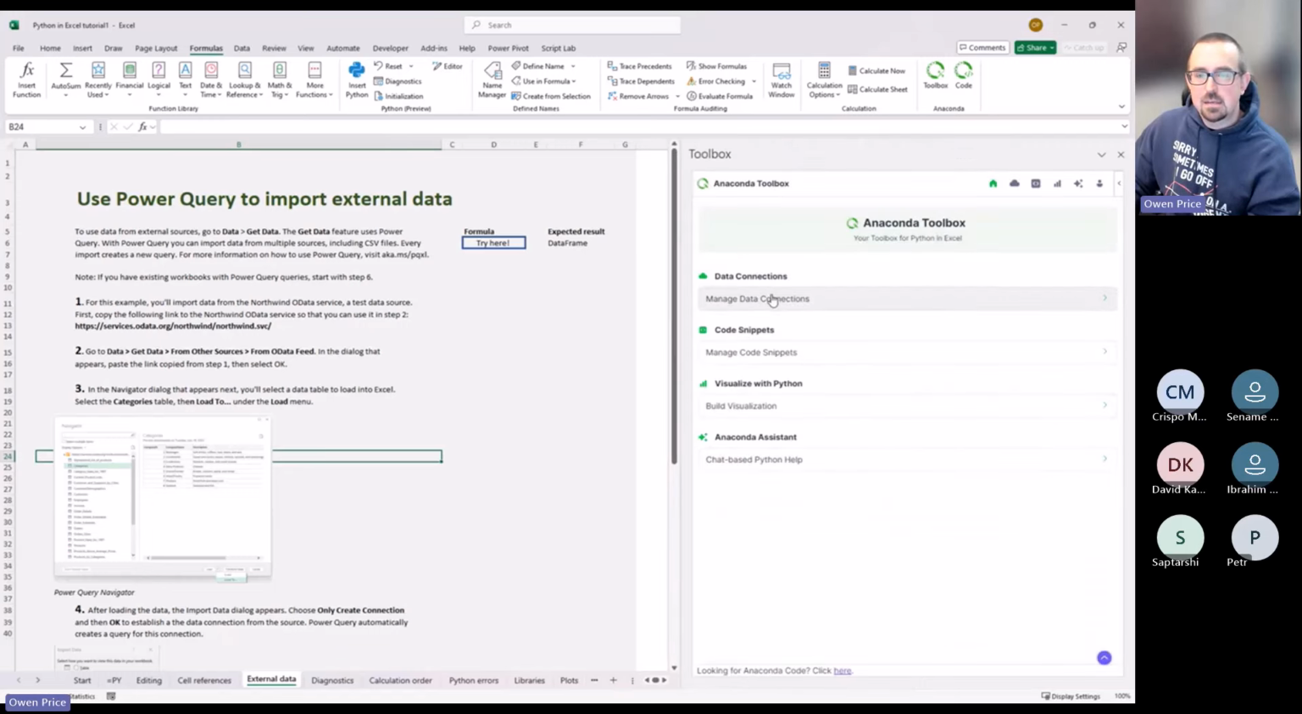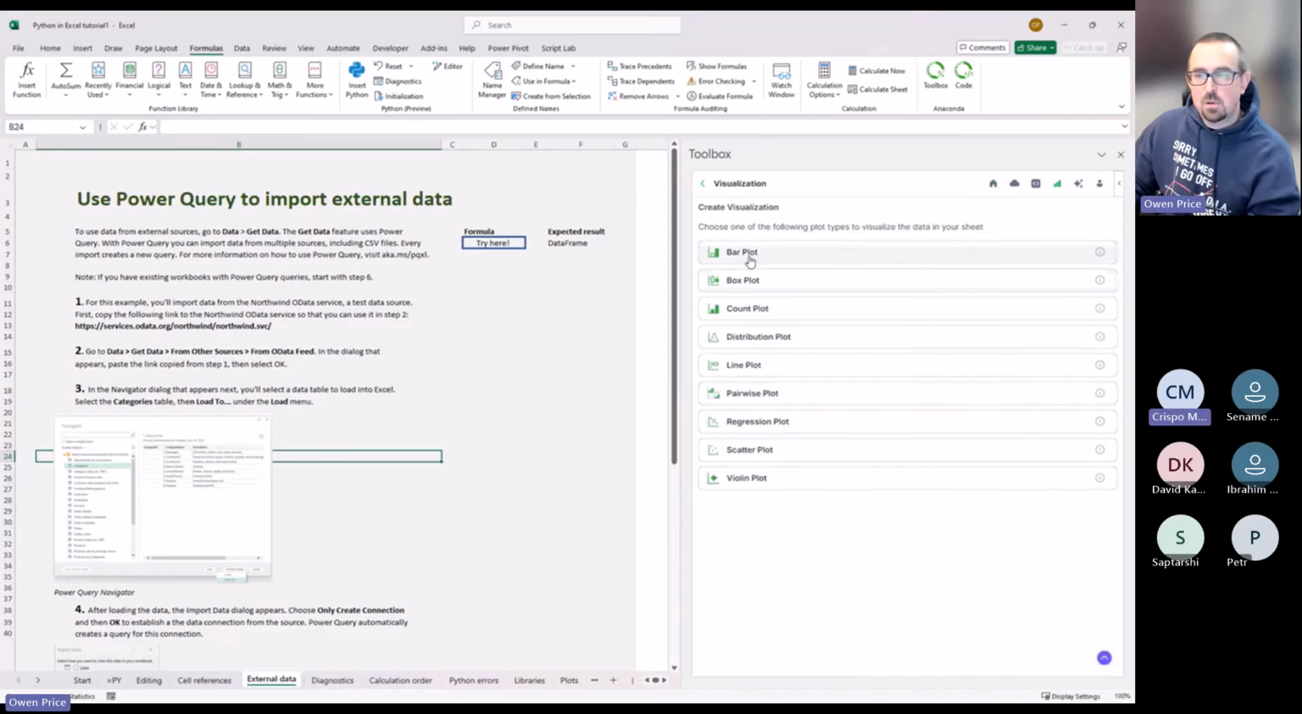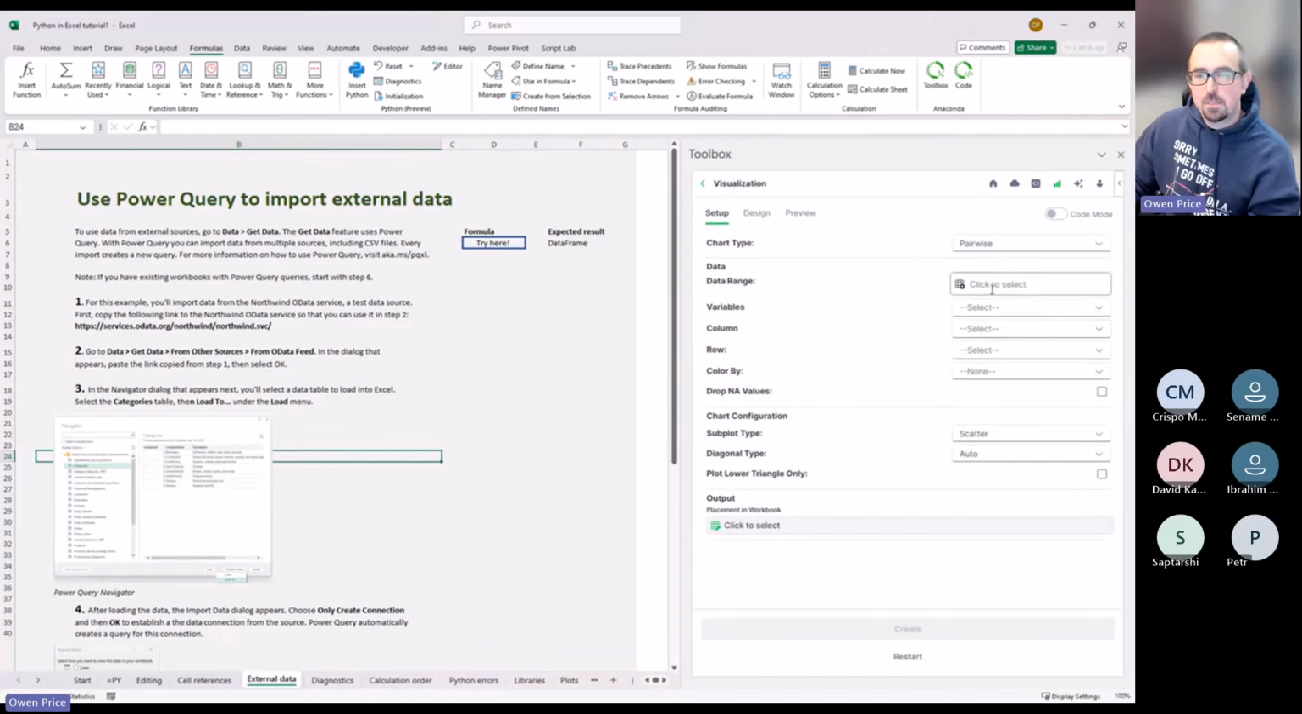It has the ability to save data to your cloud account, to save and retrieve code snippets, to create visualizations, and it also has this chat-based Anaconda AI assistant. The build visualization will give you a user interface for walking through some of the common properties of plots, and it will create the Python code for you.